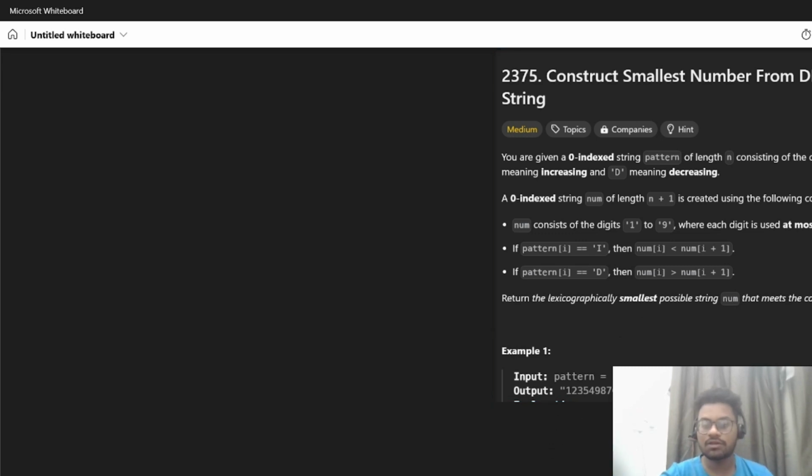So today we're going to discuss the LeetCode problem of the day: Construct Smallest Number From DI String. You are given a zero-indexed string pattern of length n consisting of the characters I and D. I means increasing, D means decreasing.